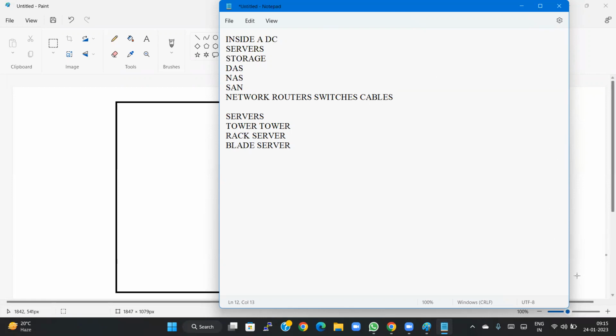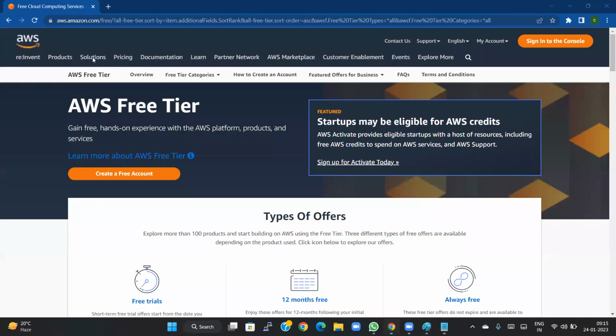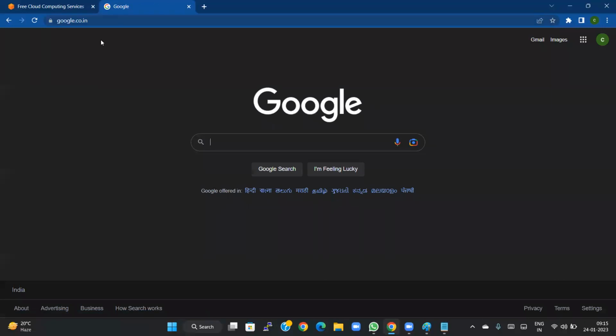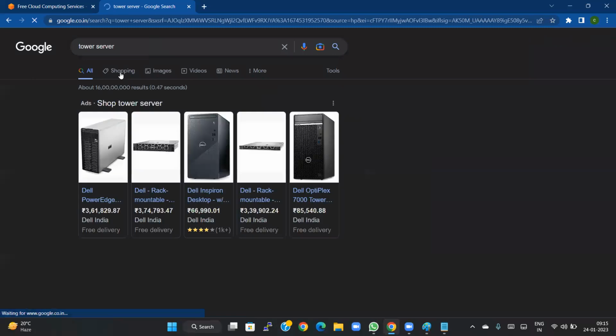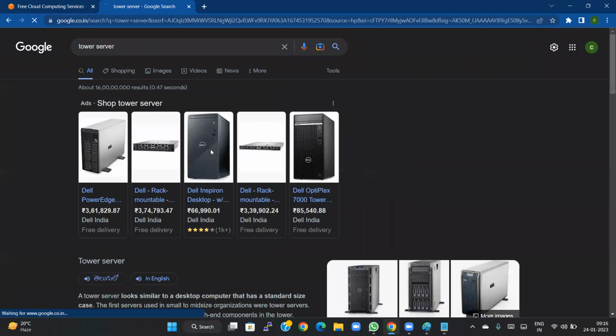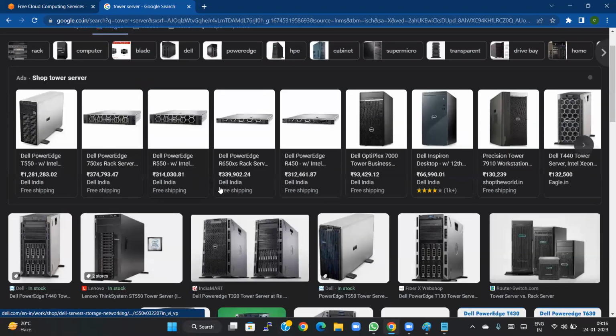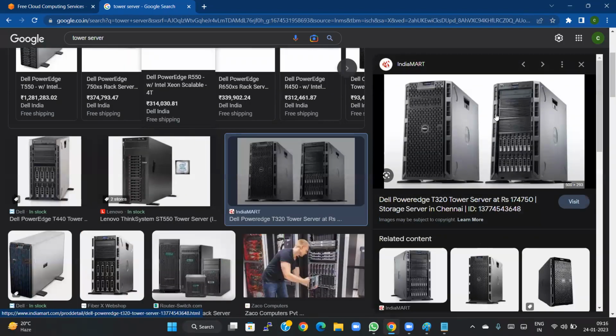If I have to show you the tower servers, they will look similar to your CPU. Whatever the cabinet that you are having, they will look like your desktop CPU. So, tower server. If you see here, these are the tower servers. These look like the same CPUs that you are having, but they can hold a huge number of CPUs, a huge amount of RAM, large-size RAMs, and a huge amount of data inside. But a conventional desktop is different from the tower servers.